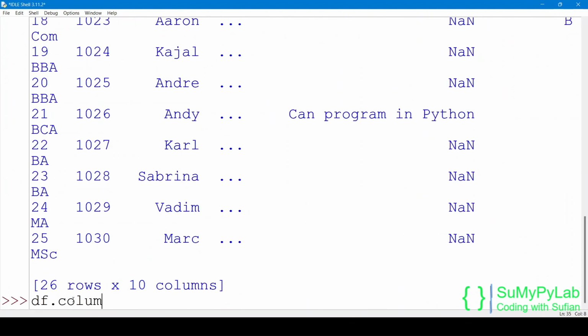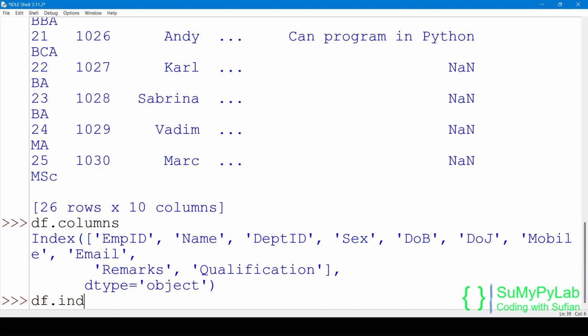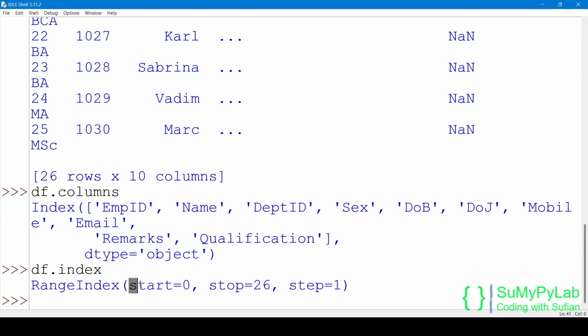Let's display the column names. And here are the column names of the data frame. Also check the indexes of the data frame. Here the indexes are 0 to 26.